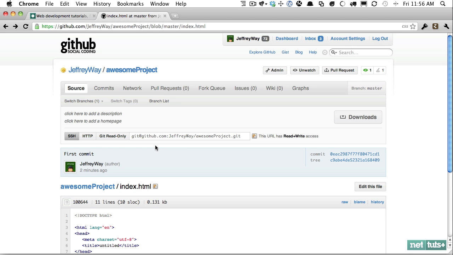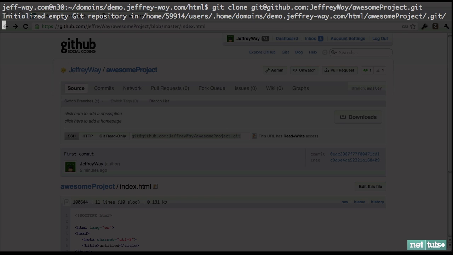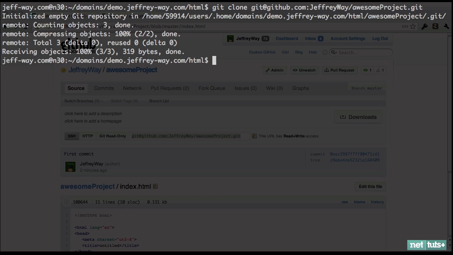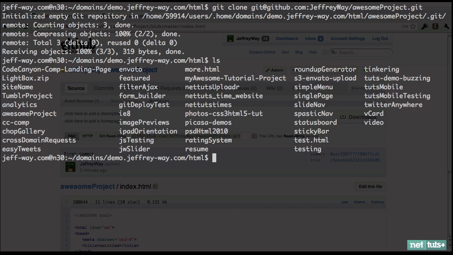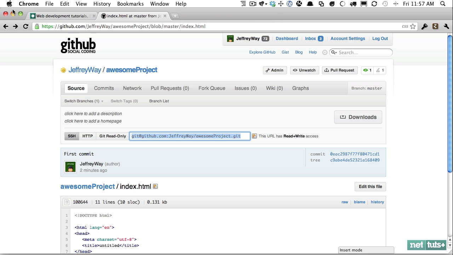All right, so let's go back, copy this again, and I'm going to do git clone and bring that project in. It's really as simple as that. If I list the files, sure enough, you'll see awesome project right here. So let's cd into that, list the files, and there's our index.html file. So let's see if it works.